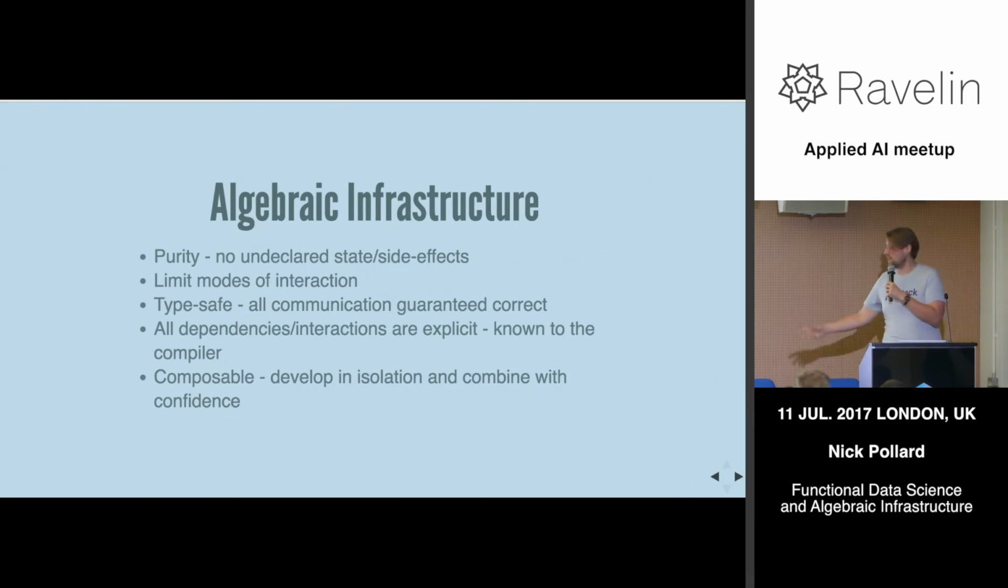So we want to get these same guarantees again. We want purity, which is to say no undeclared state or side effects. If I've got my unit of deployment, if it's going to write to some database, we should know that. That should be a declared part of its interface somehow. Declared to programmers who might use it and declared to an automated compiler.